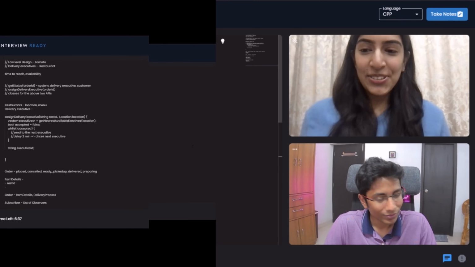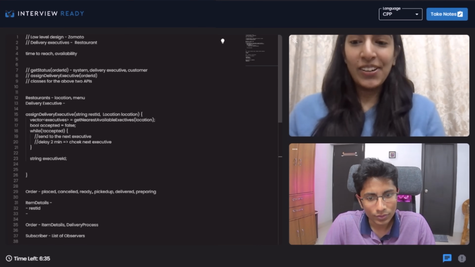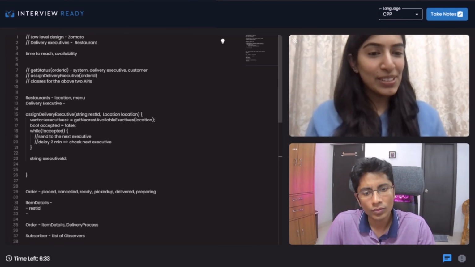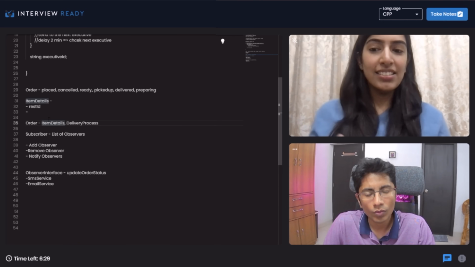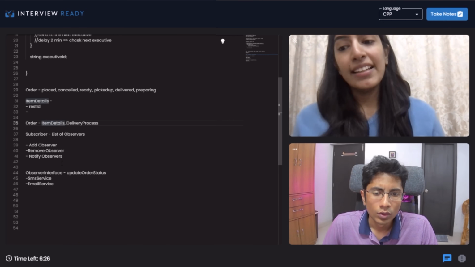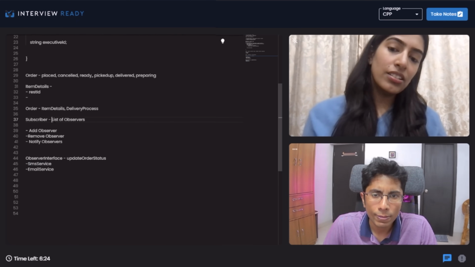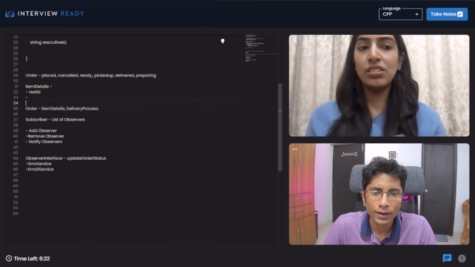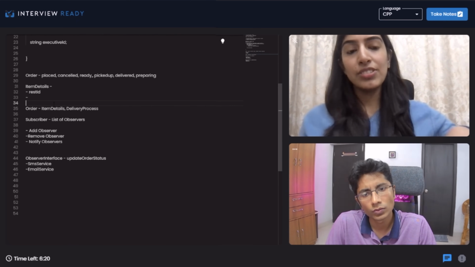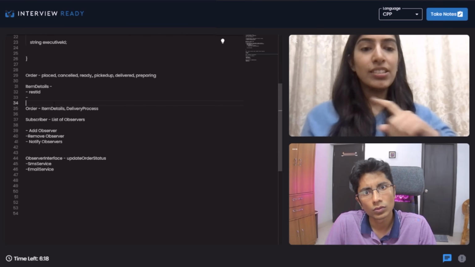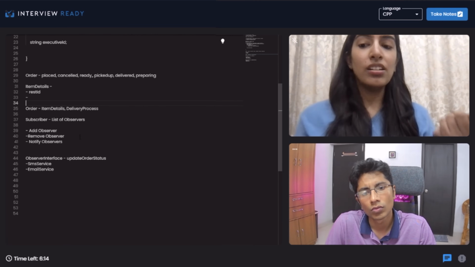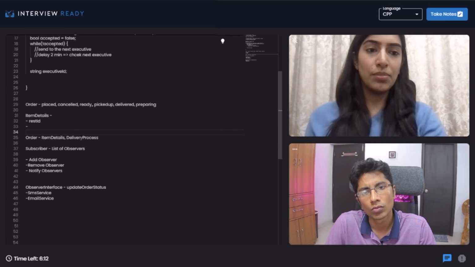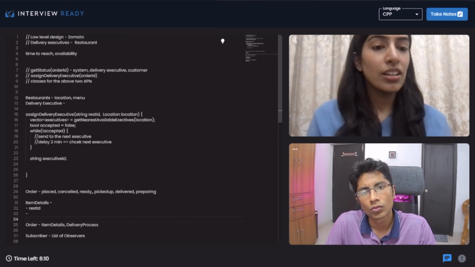So update order status. Okay, so there is a class with update order status, and then the SMS service and email service. I make this a pure virtual function so that all these services have to derive from this and implement it. So now whenever the status is updated, whatever the SMS service or email service has to do is carried out. Does that make sense?